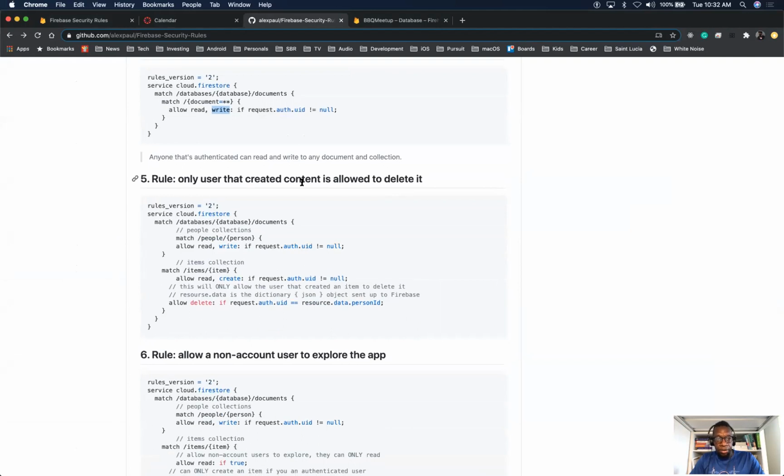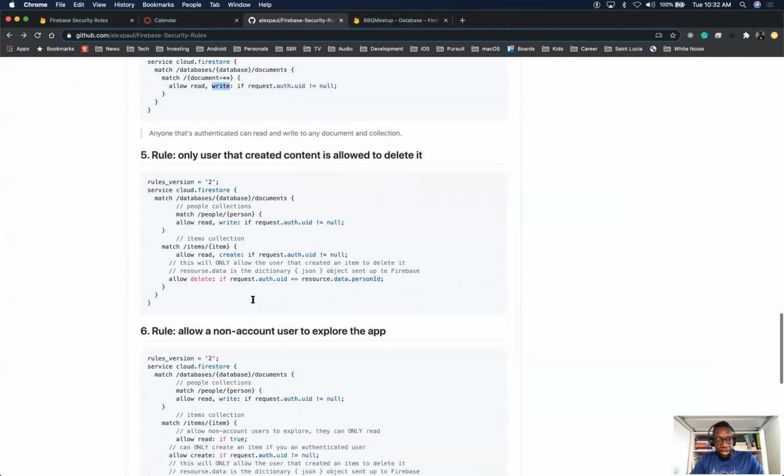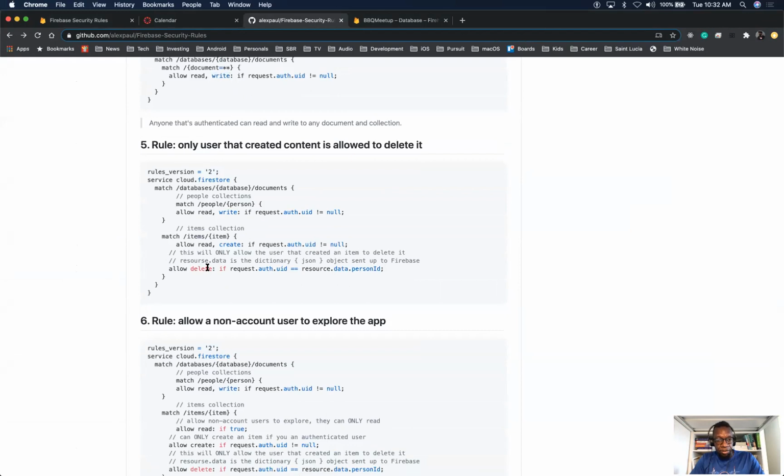Next rule, only allow created content. That's what I just spoke about here. So the rule we'll add is very similar to this example, number 5, where it says, allow deletion only if the authenticated user ID is the person. So data is the dictionary, person ID is the field or the property, only allow deletion if the user ID, the person who's logged in, is equal to the person ID. Okay, so that's the rule we'll add to prevent anybody from accidentally deleting somebody else's post.